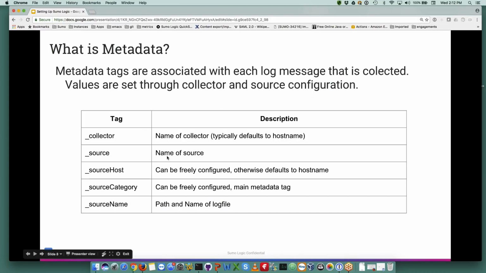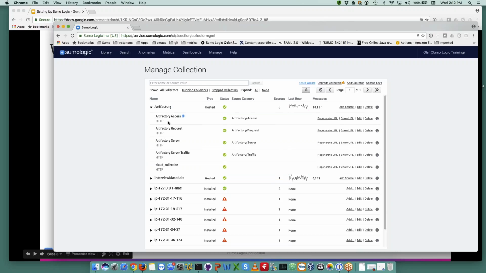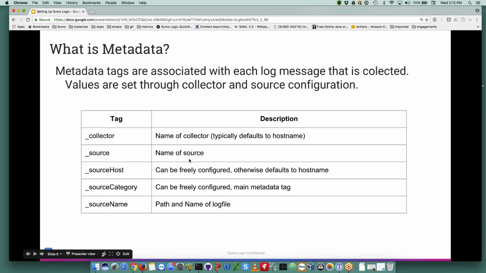We also always know the name of the source. If you expand on this, you can see this one has 5 sources. Artifactory access is the name of one of them. That's the name of the source. So I know the name of the source where this data came from for each individual message I'm ingesting. We also know the source host. That's a freely configurable field for each source configuration. Typically, we leave it empty and let it default to the host name. Same thing for the collector. It makes no sense to give something a name other than the host name, which is what your users are going to know. So if we leave it empty, it defaults to the host name.